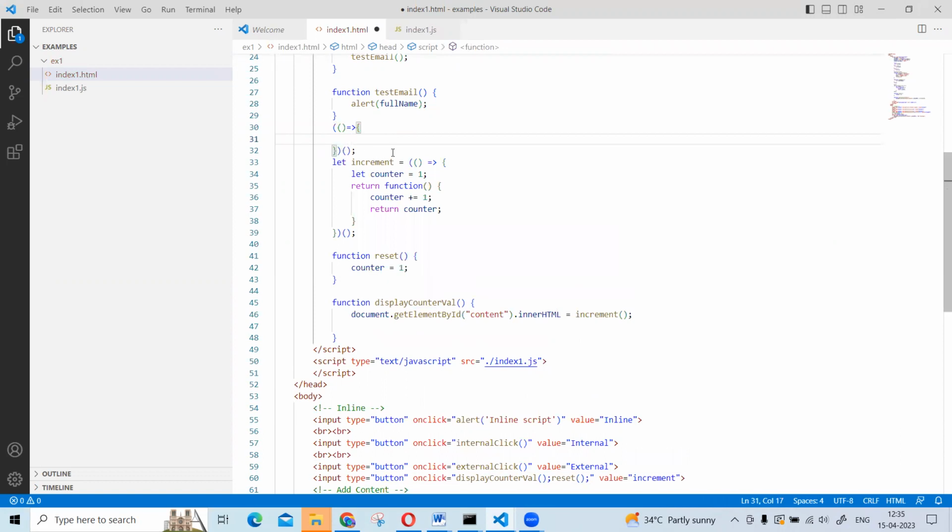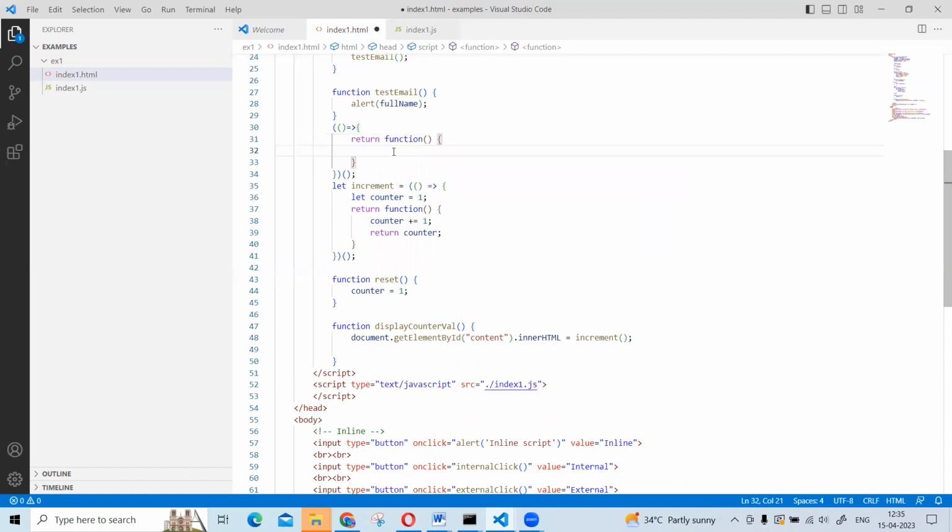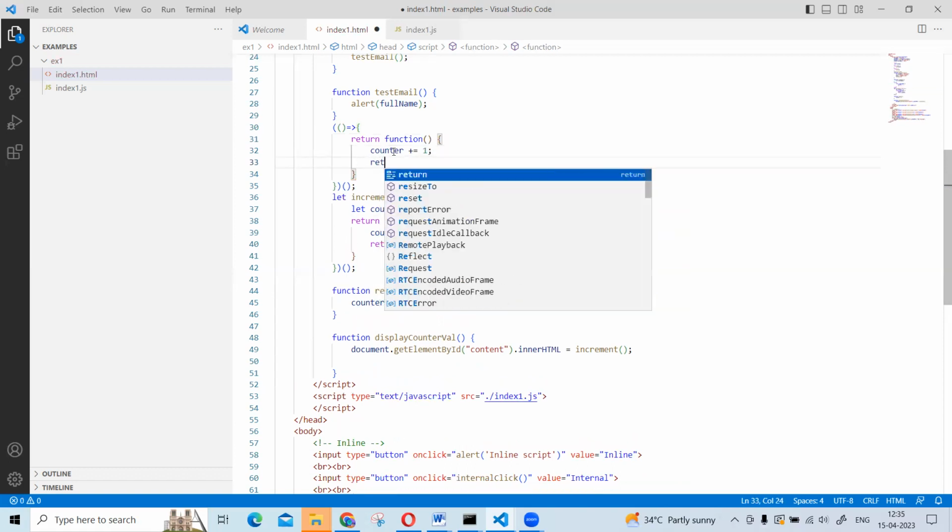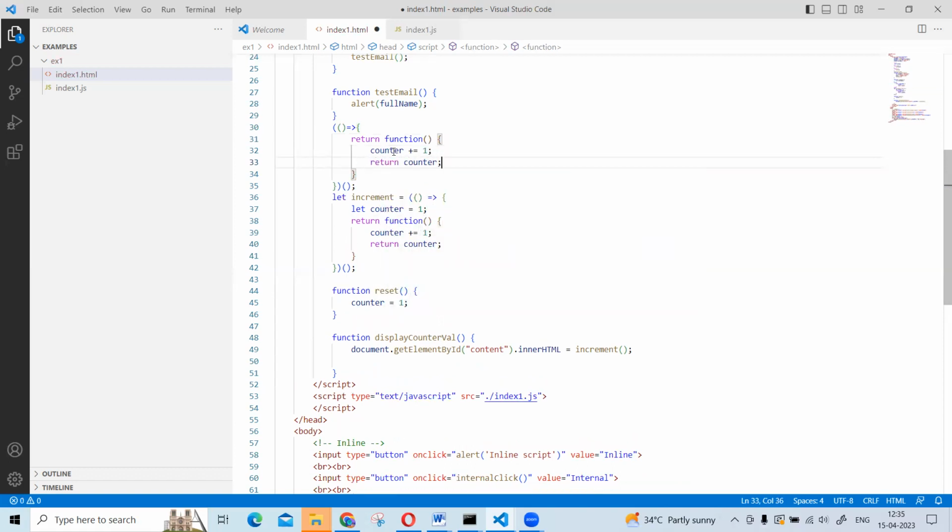Okay, so here is my logic. Return, I want to write some logic. What is my logic? Increment. To return that logic, I need to create a function. So I want to increment counter plus is equal to 1. Okay, return counter. This is my logic. Clear?